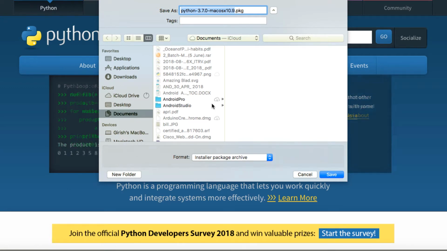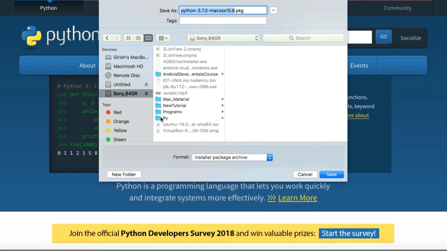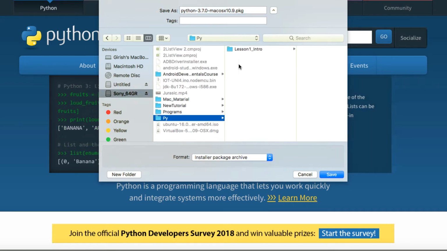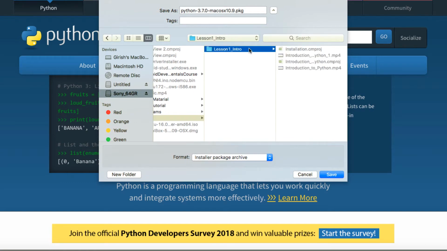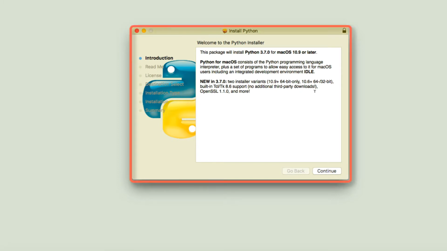So what exactly I'm going to do, I'm going to download this package in my drive, where I'm storing all the tutorials. So here I'm going to download it, save it, and we wait for the package to download.